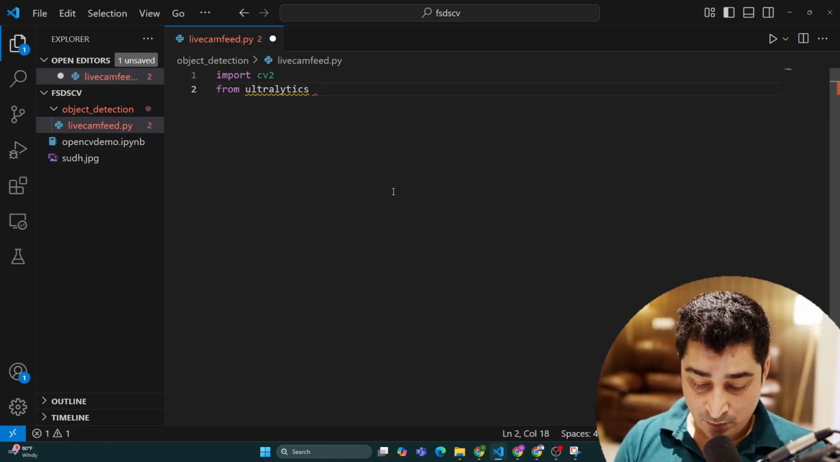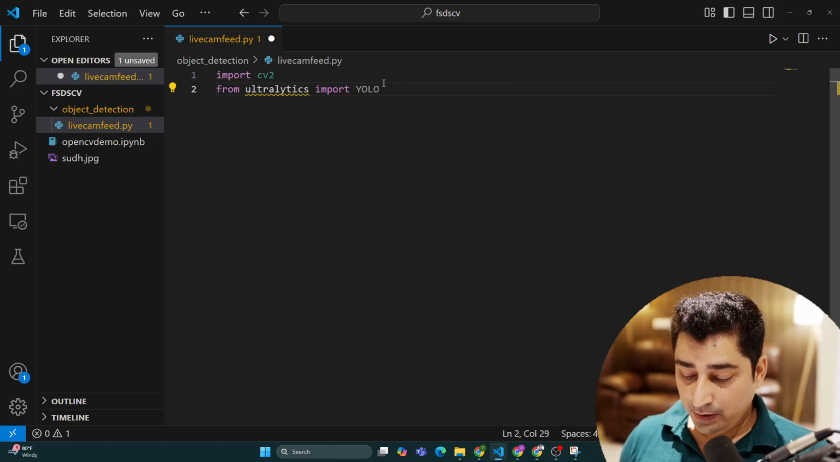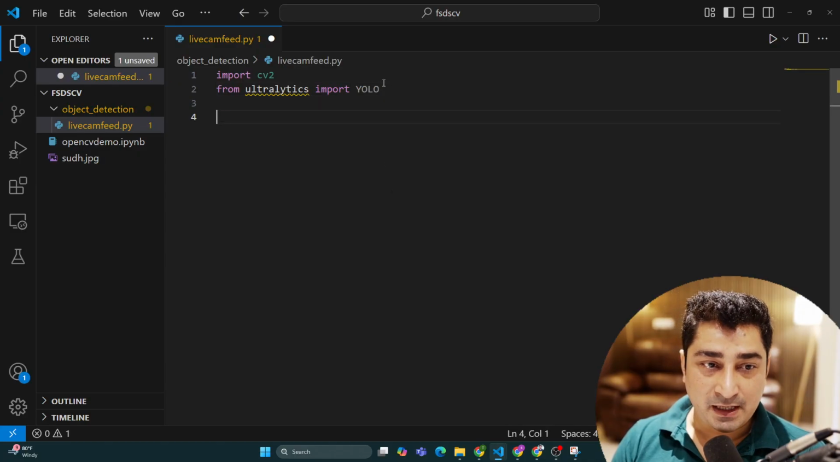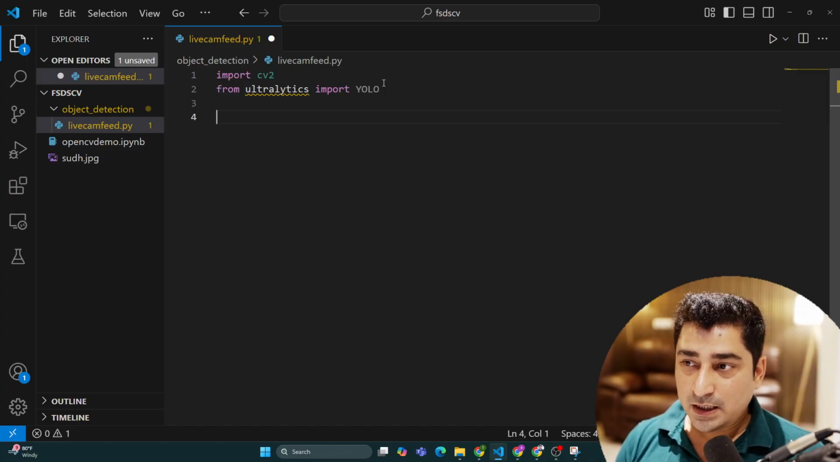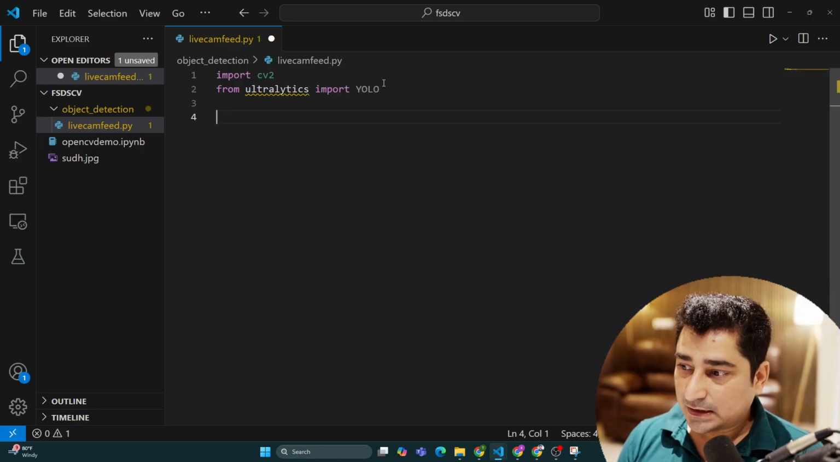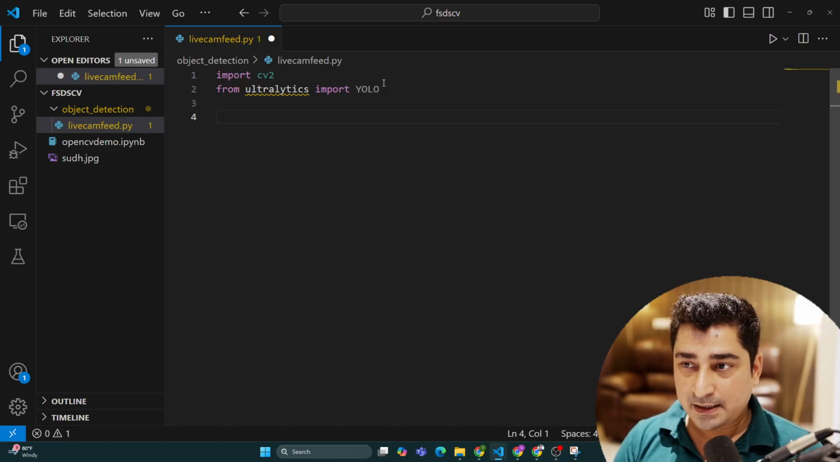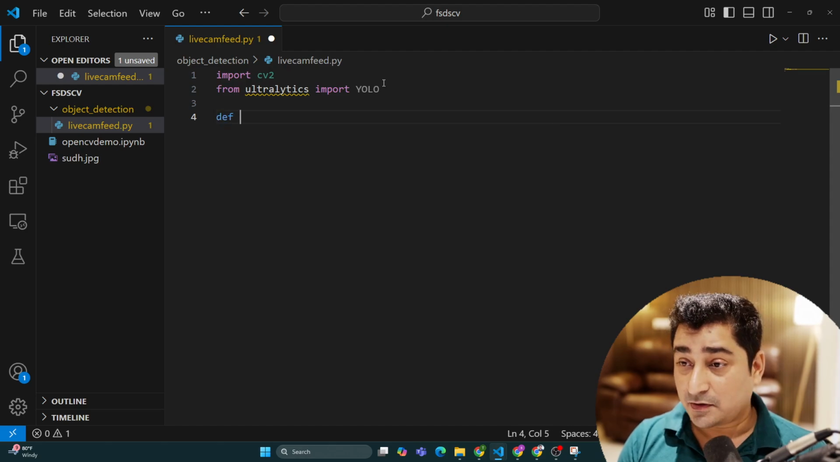So import YOLO. YOLO is the model, and they are going to give it to you, so I'm going to use this model. YOLO, You Only Look Once, is the full form. It's been trained on a convolutional model called Darknet. I'll talk more about it, just wait for this particular demo.